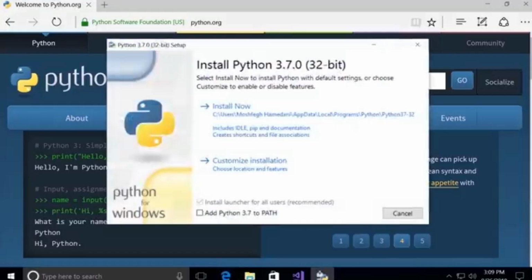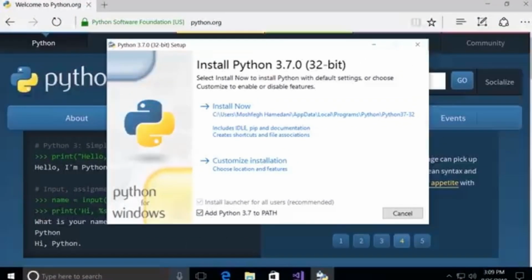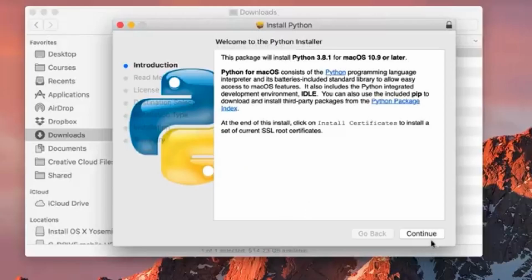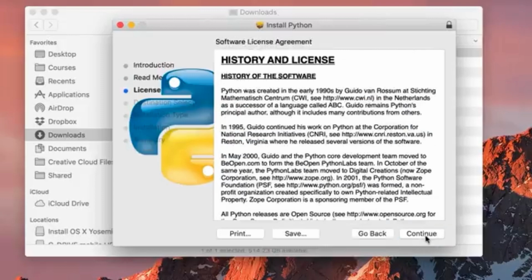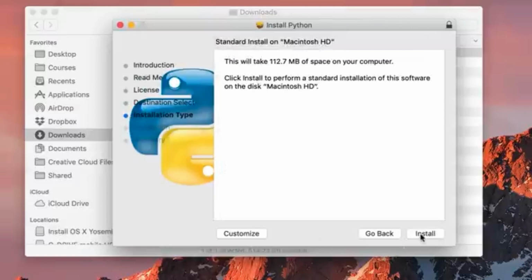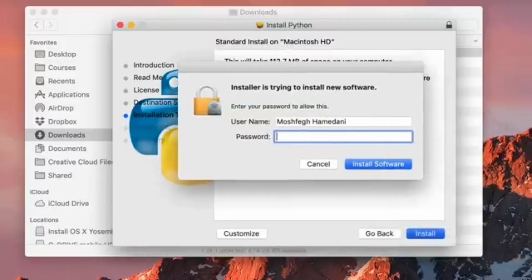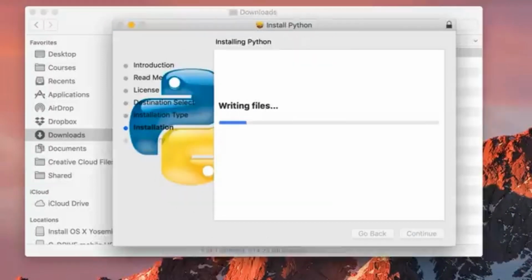If you're on Windows, you will see this checkbox over here: Add Python to path. Make sure to check it. It's really important. Otherwise, you're not going to be able to follow this tutorial. Simply click on Continue. Again, one more time. Agree with the terms and install the latest version of Python. Now here you need to enter the username and password of your computer. So let's do that real quick.